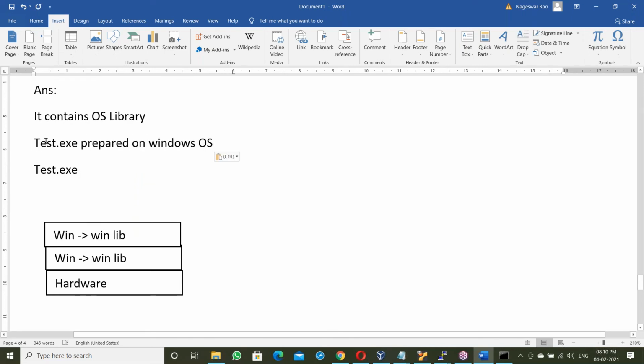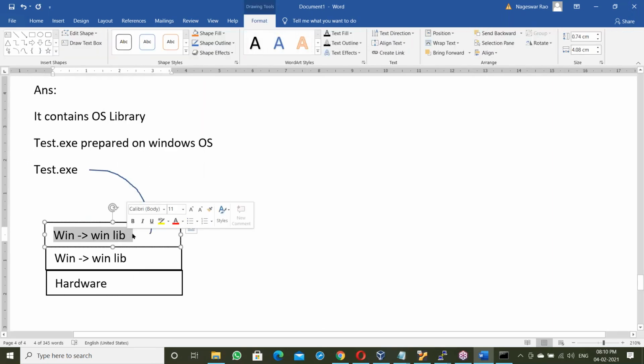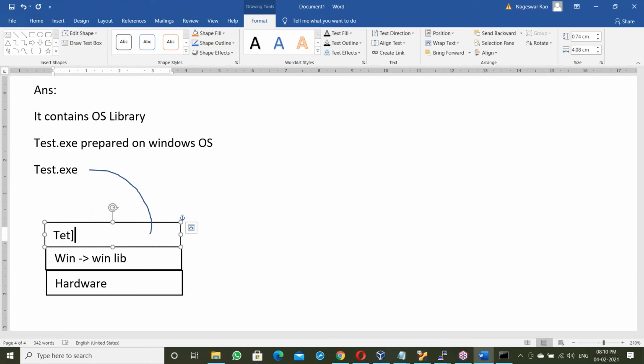The test.exe file is prepared on Windows and is now placed on the same Windows files. Now what happens here?